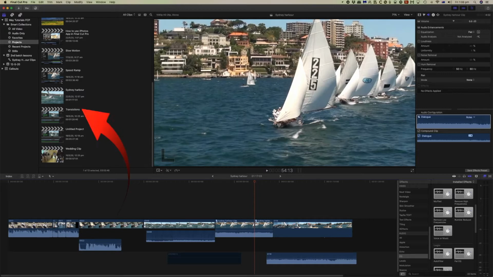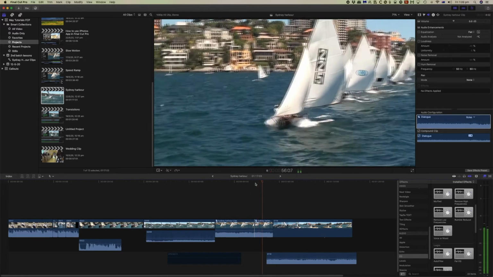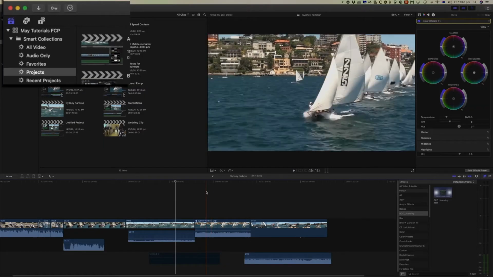Coming up to your browser, make sure you double click the project that you want to add your photos or music to, and that will bring it up in the timeline and you'll be able to play it. So let's get into it.